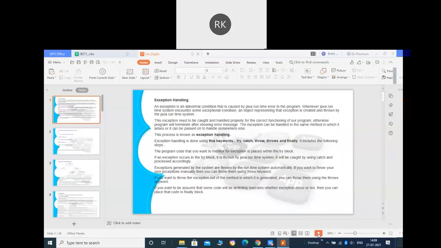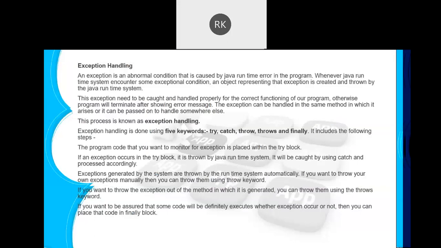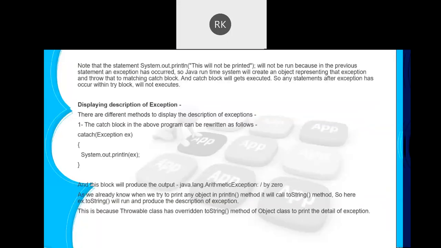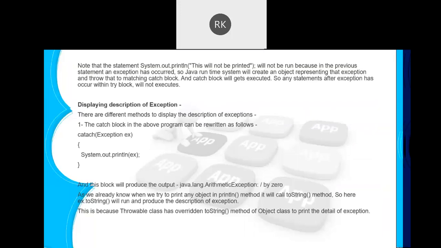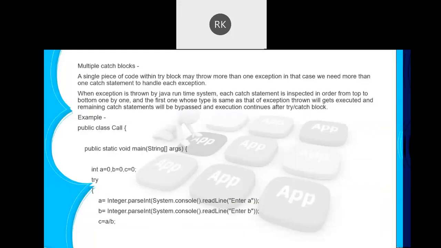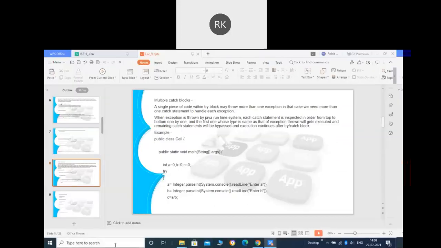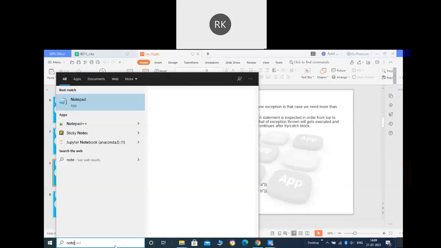Okay, all right. So in the last class, we started with exception handling and we were discussing unchecked exceptions. We have seen some examples, and the last example that we saw was how we can define multiple catch clauses. Okay. So this was our last example that we discussed yesterday.